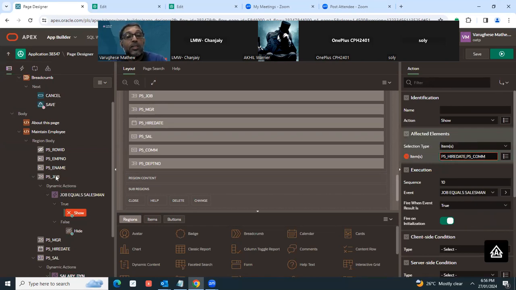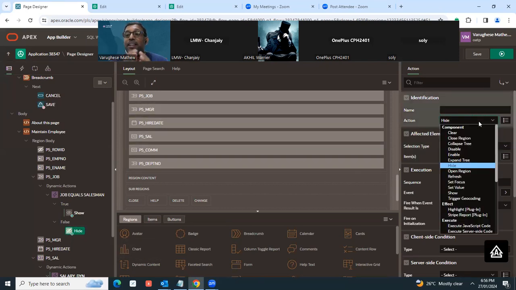You need to define the item name here with a comma, because show when job equal to salesman means two fields need to show: hire date and commission. That is why there is a comma. If you remove it, it will only show hire date. This is the way you do it for the true condition. And hide is also a predefined action, clearly defined in the list. You select hide.